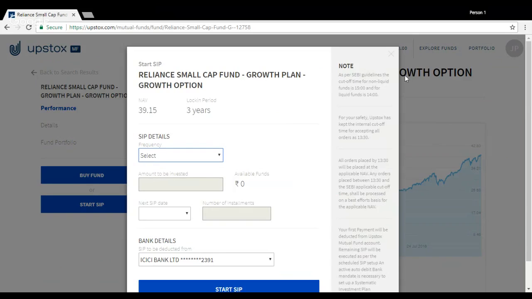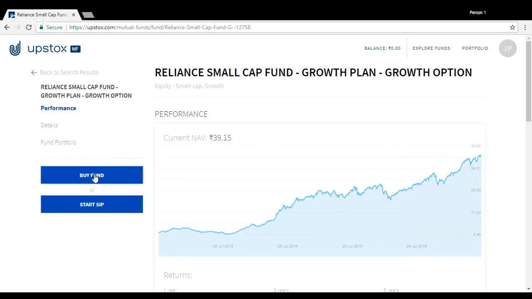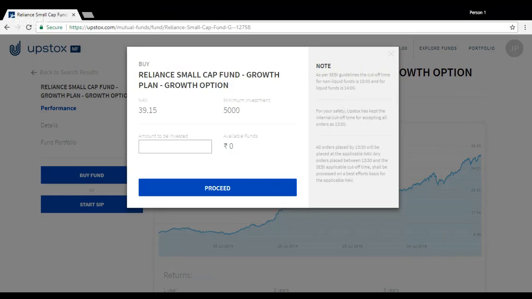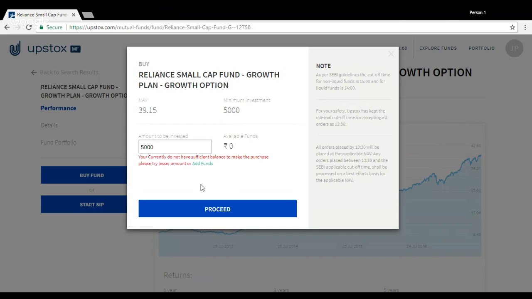Okay, this is a purchase order where you can check it out. Buy fund, minimum investment amount is 5,000. Amount to be invested, you need to mention what amount you want to invest, and then you have to proceed. So we will start with 5,000. Here it shows me that it will not allow me to proceed because no funds are available.